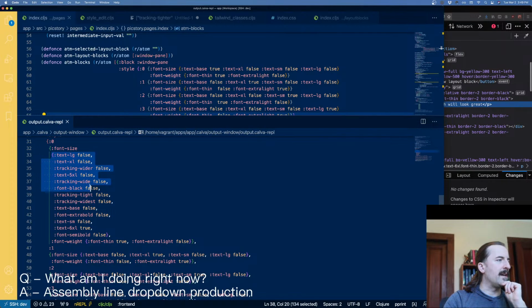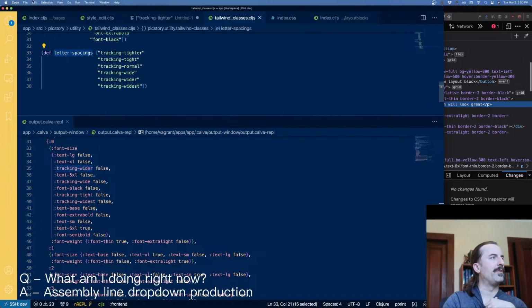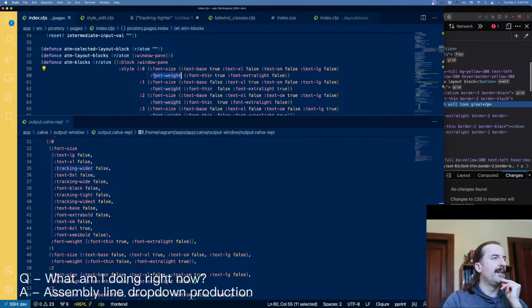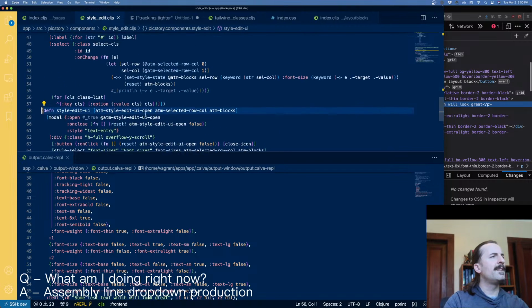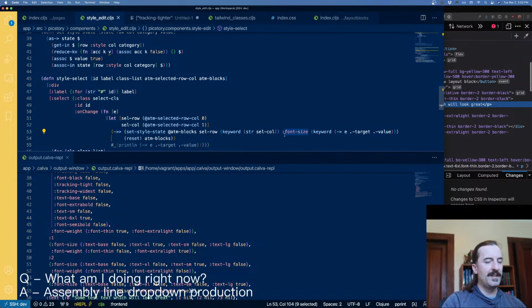So font size now has all of these things, even though font size was only really supposed to contain the font size relative classes, and then tracking wider would correspond to letter spacings. So there's something in the logic of the code here which is not creating the right key in this object. Yeah, so let's review font size. Caught you red-handed. Of course it wouldn't work because I've hard-coded the category.